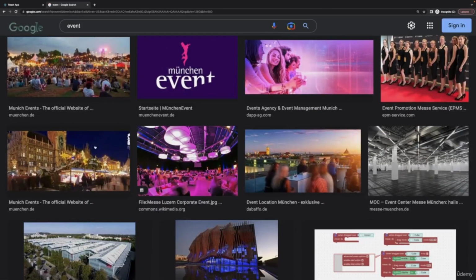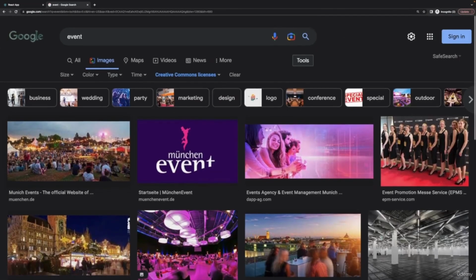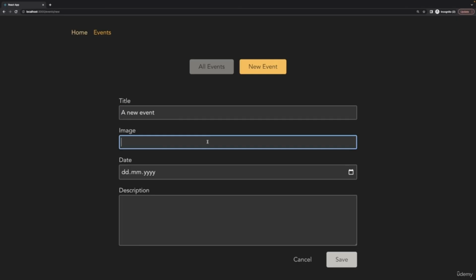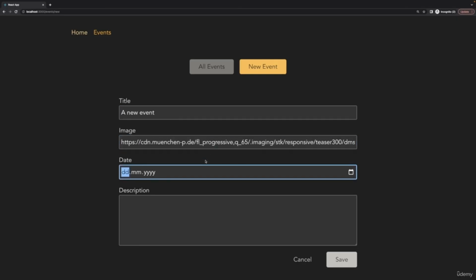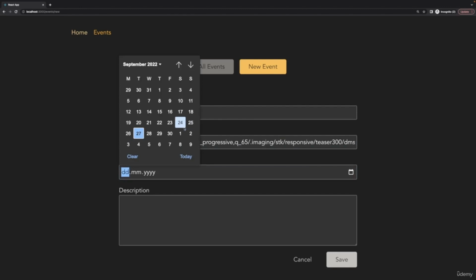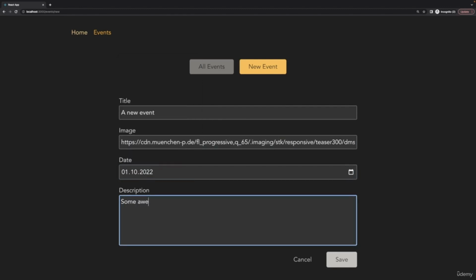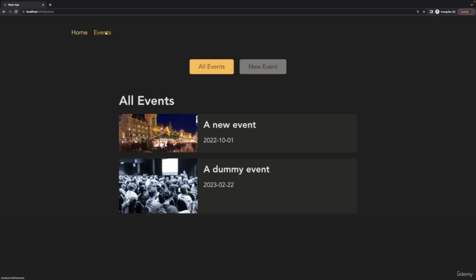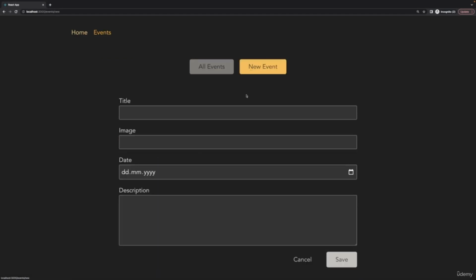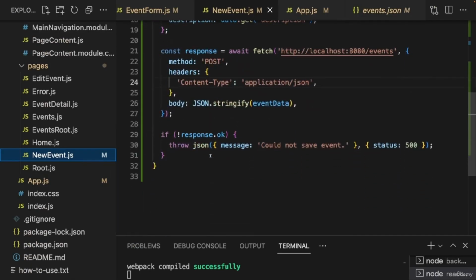For that, I'm also picking some image here and entering this image address, then picking a date and adding a description. If you now click Save, it looks like nothing happened. But actually, if you click on Events, you should see that your event was added. But why did nothing happen after clicking Save? Well, because we didn't specify what should happen thereafter.